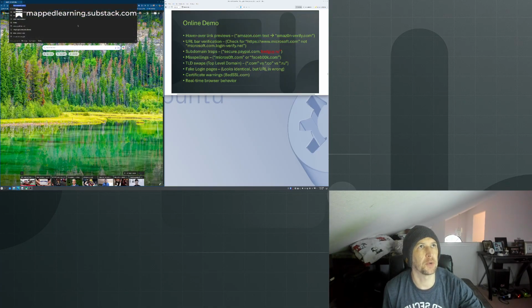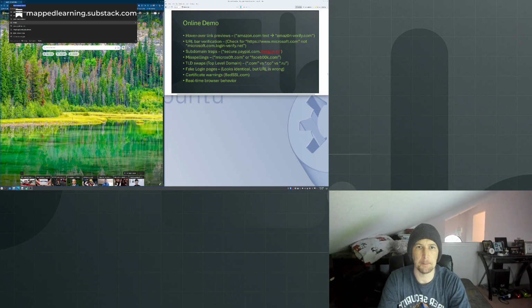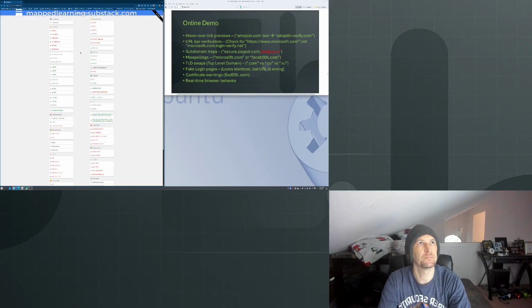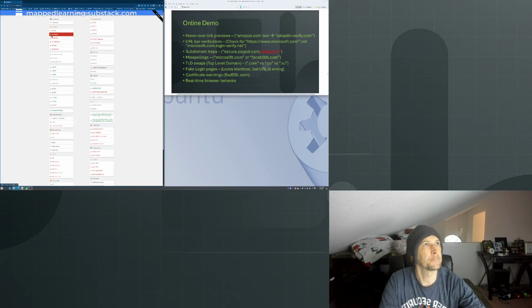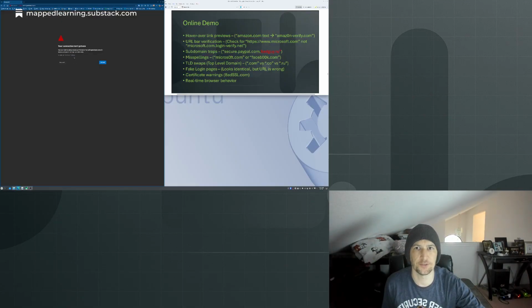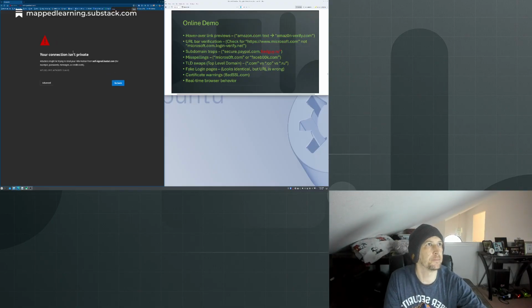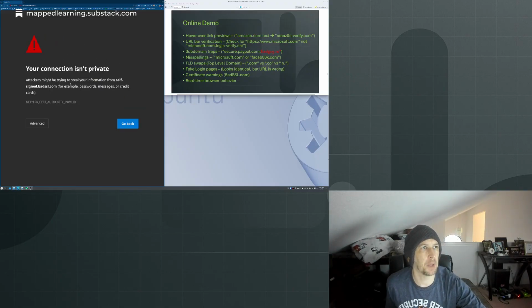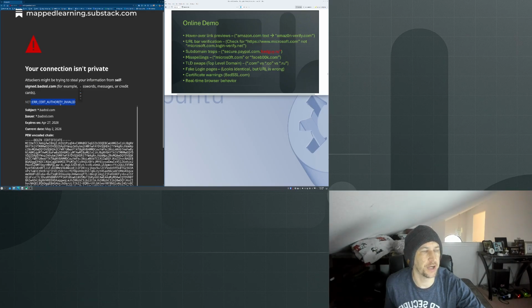Now let me show you what the browser looks like if you go to that bad SSL website. So I'm going to go to badssl.com. And here I can see a bunch of different examples of bad certificates. So let me go ahead and click on the self-signed. So I click on self-signed and it says your connection isn't private. Okay. Attackers might be trying to steal your information from self-signed blah blah blah. The error is error cert authority invalid.